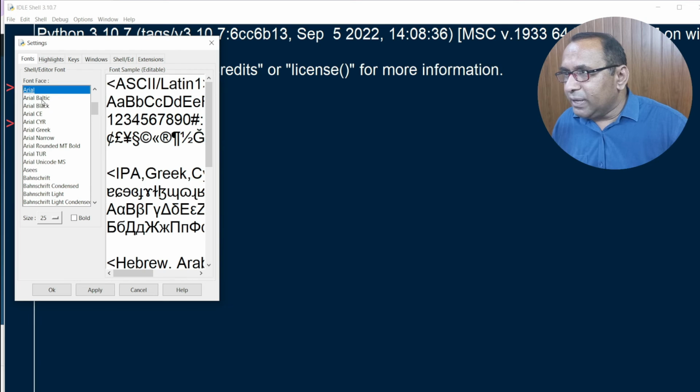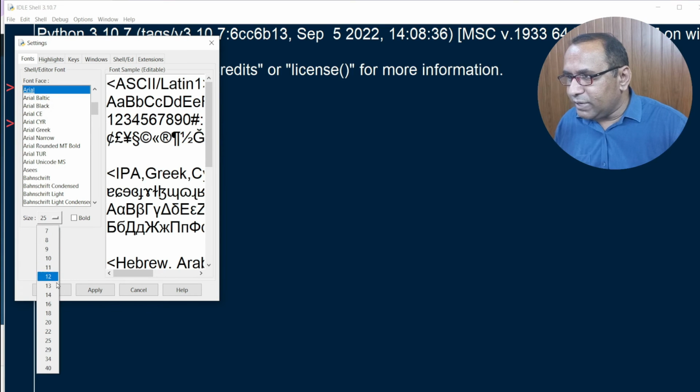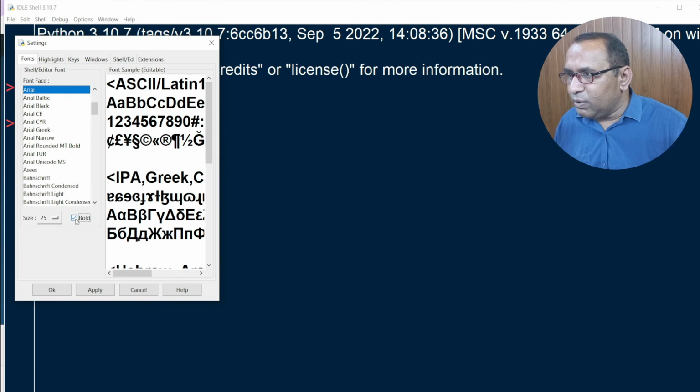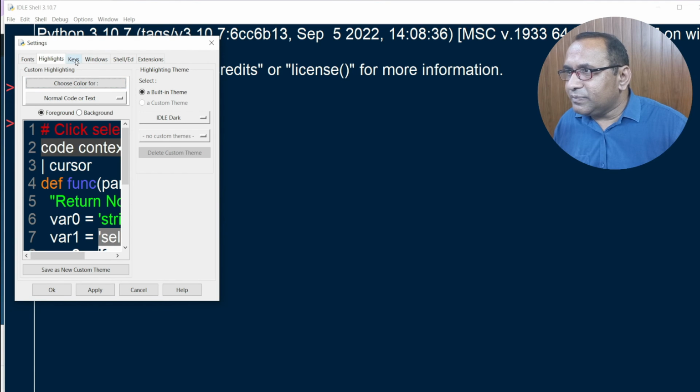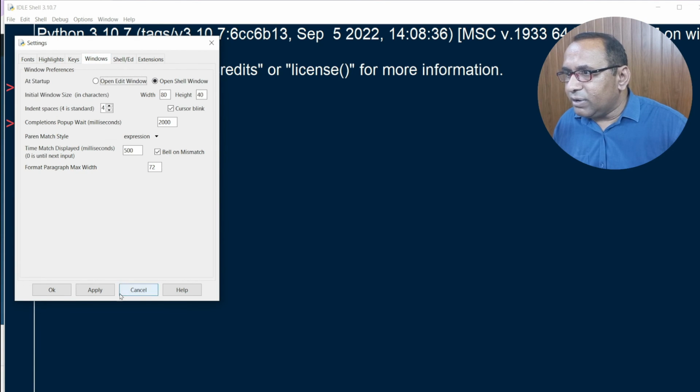You can replace the font face. You can select Arial Black. The various font faces are there, but usually I use only Arial. So this is my choice. If you want to increase the font size, you can do it from this place. Okay, I am using 25 here. If you want bold, you can set bold or unbold. Here is the highlights section, showing how the code will appear. Okay, now you apply and then click OK.